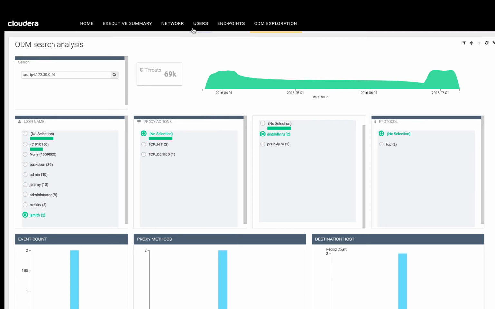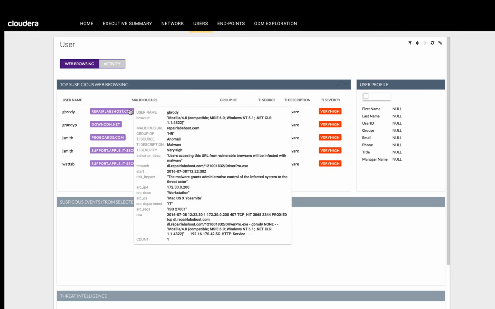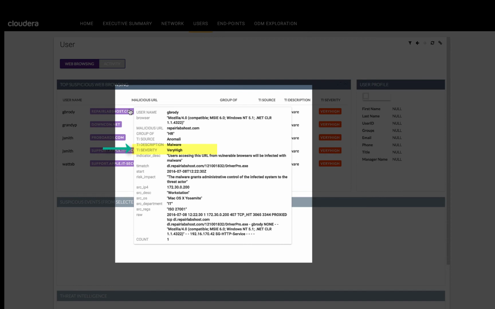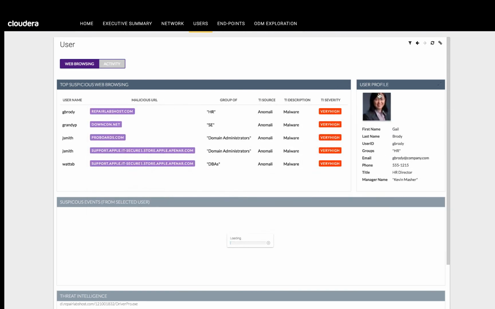Let's now switch to the user screen, which identifies privileged users with suspicious behavior. I can see we have this user in the HR group that has connected to a known malicious URL, repairlabshost.com. This information is available through threat intelligence data that is added to the underlying data model. The threat intel provider has flagged this as very high severity. Upon clicking on the username, I pull up information about the user profile from an Active Directory-like system.